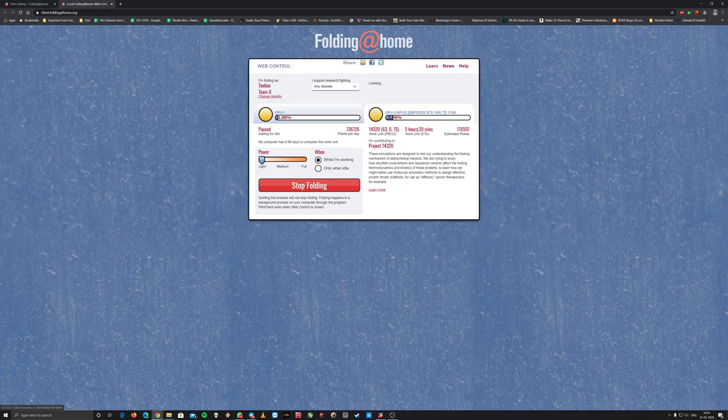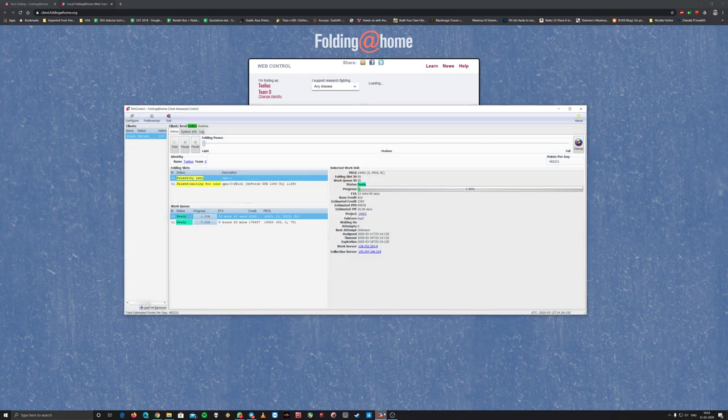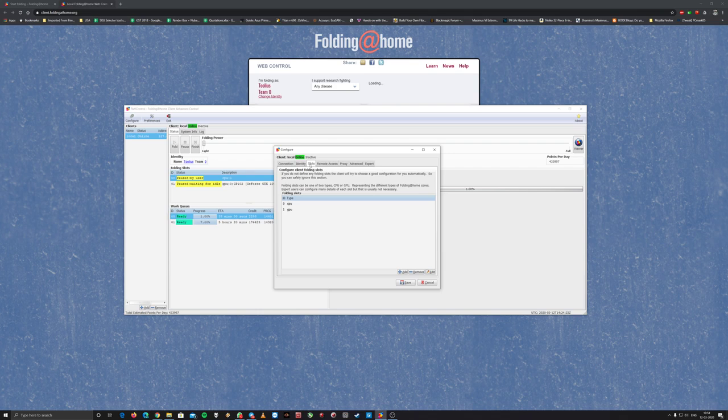All right. Now once you've done that, you want to go find the actual application. The actual application is in your taskbar. It's actually right here. It's called Folding at Home. Open up the advanced control panel, which is this. Now once you've done that, click on configure, go to slots.